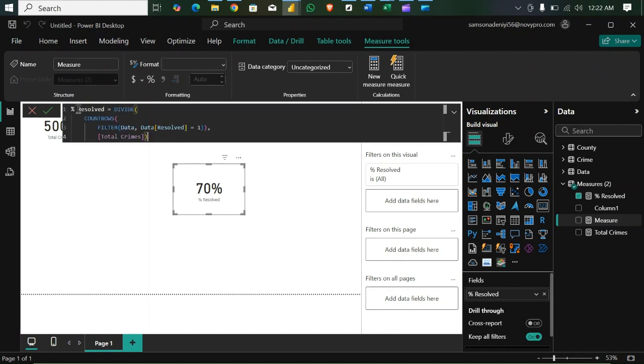Then I'll change this to unresolved. So percentage of unresolved. Now my numerator would be where the resolved is equal to 0. So we're going to count the rows that have 0 in their resolved column, then divide it by the total crime. And whatever value we get from there, we convert it to a percentage. So I hit enter on my keyboard now. Over here, you can see that we have the percentage unresolved now.